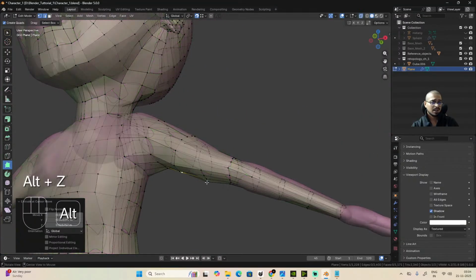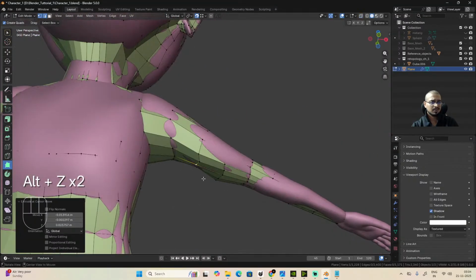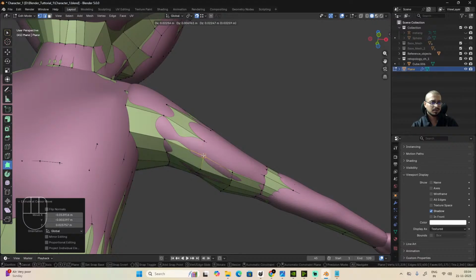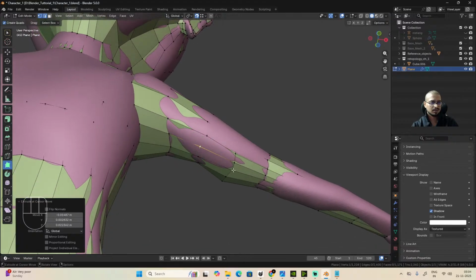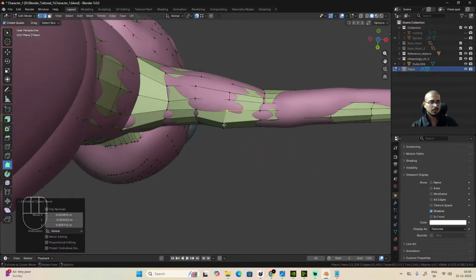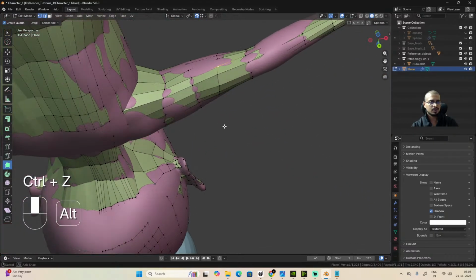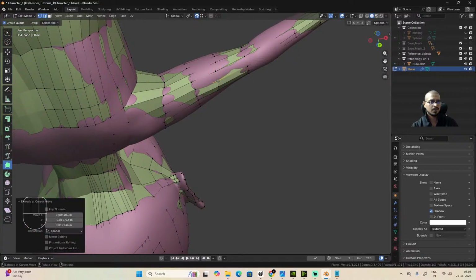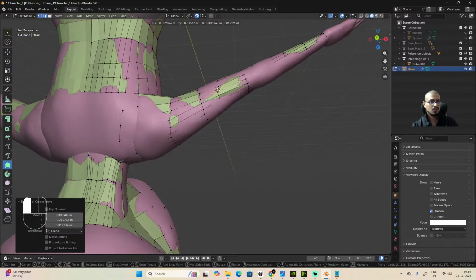I can use the shrink wrap modifier, but the thing is, sometimes it pisses me off, so I'd rather stick to the basics only. Even though many of the artists you'll see would be using shrink wrap, I just somehow don't like it.